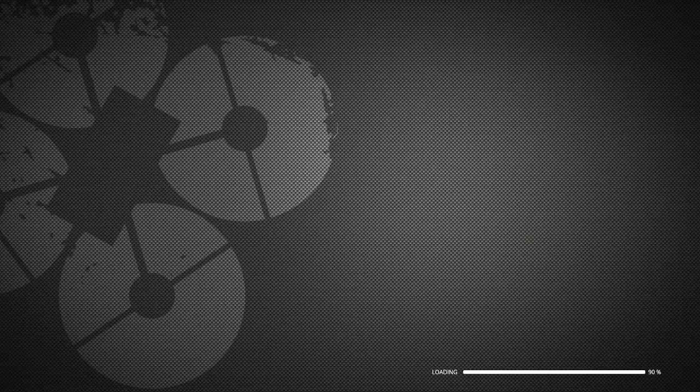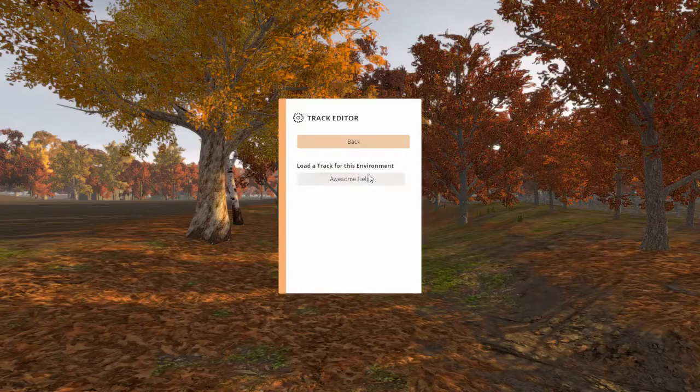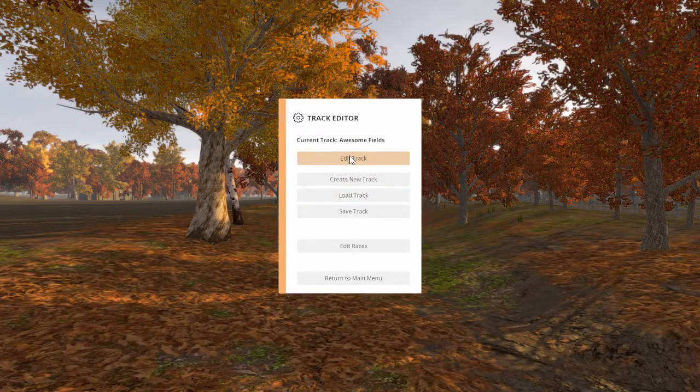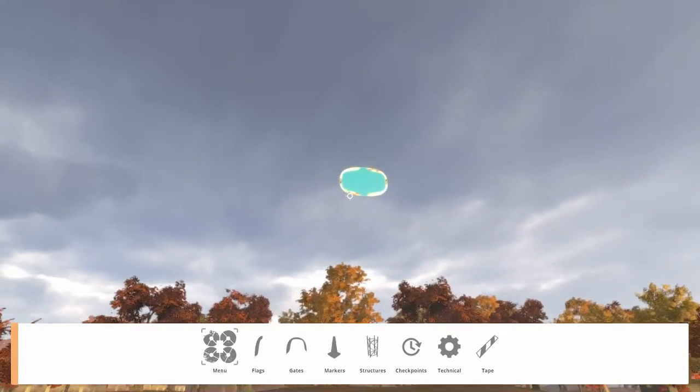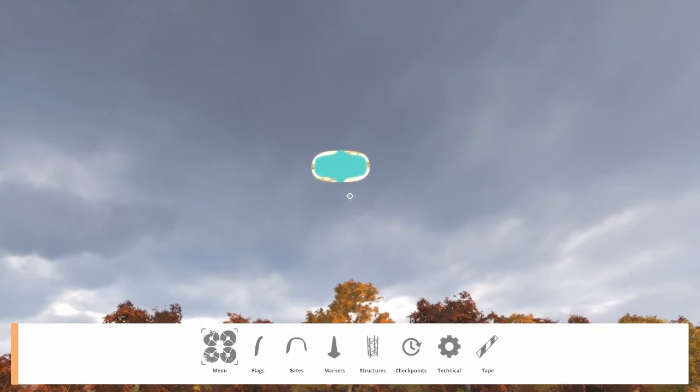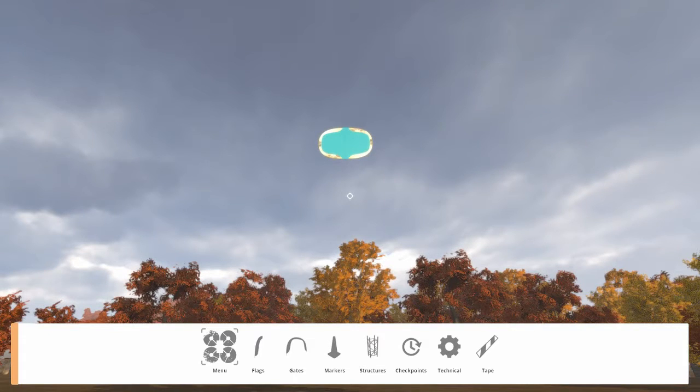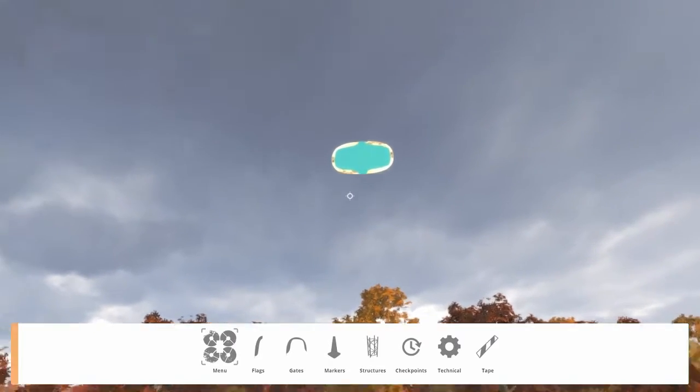inside the track builder. Just load up. All right, then we're gonna load track, Awesome Fields, add track, and now you can see that you have a hoop that you can fly through, and this is essentially how you make Skytracks inside of Liftoff.